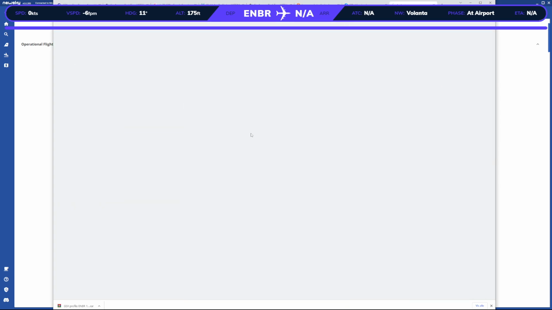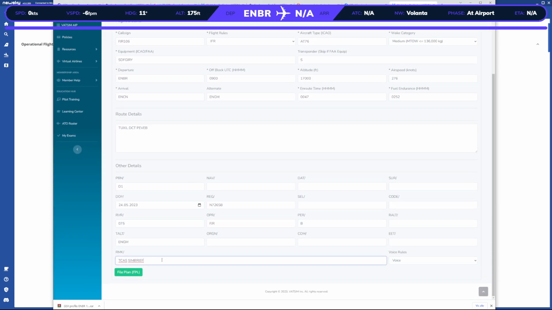Let's put this into Vatsim as well. Let's put in the call sign, Fjord, so if there are any controllers coming online, they will understand our call sign. So let's file this one. The alternate is Gardermoen. That's good.